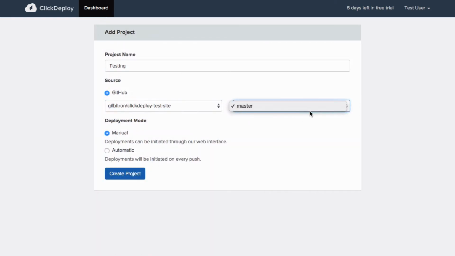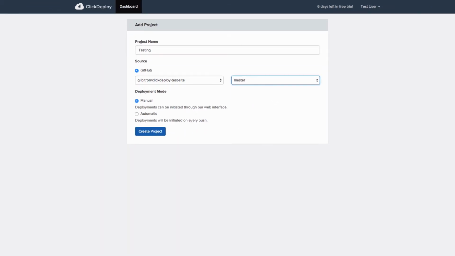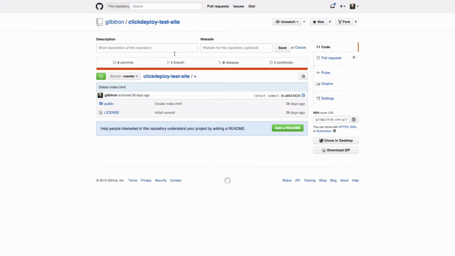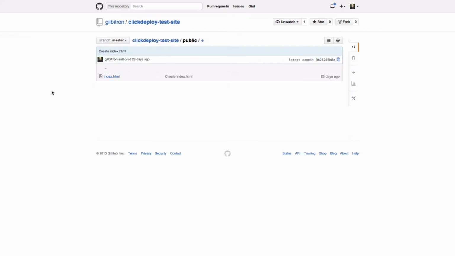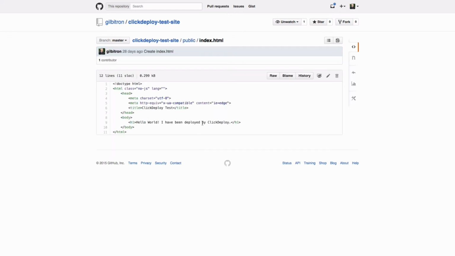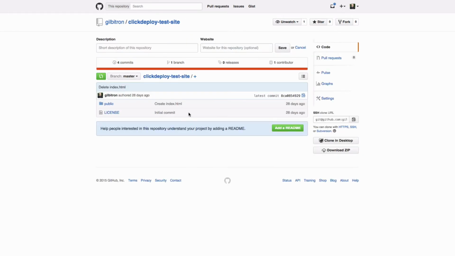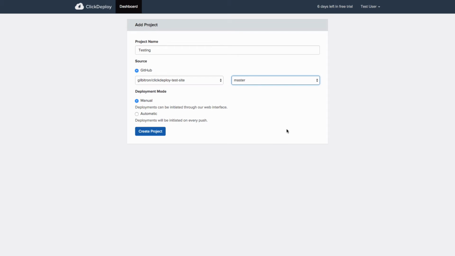You can choose which branch you want to deploy. For the moment, this repository only has one branch. Just so you know, this test site repository is literally just a folder with an index.html file, and we'll deploy this and you'll see what it looks like in a minute. Also, just to show you, our test site at the moment just says no input files specified. That just means there's nothing in the site at the moment. And we can leave it in manual mode for the time being.